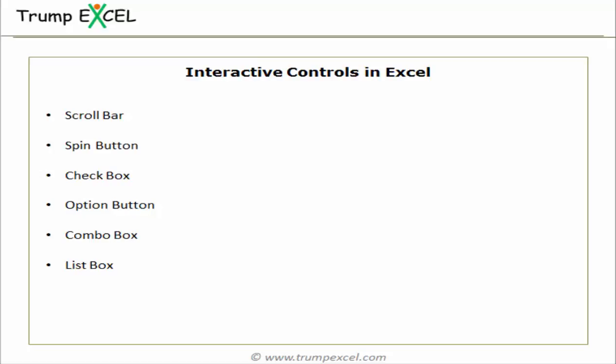In this video I will show you how to use interactive controls in Excel. Interactive controls are tools that you can use in your dashboard so that the user can interact with the dashboard. So for example, if I have a scroll bar or a spin button or checkbox, then the user can use these to change the data and the dashboard would update dynamically. So let's get started by first understanding how to use scroll bar and a spin button.